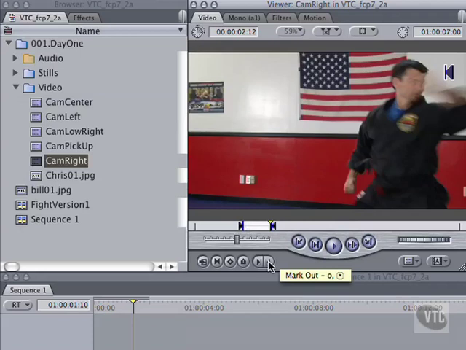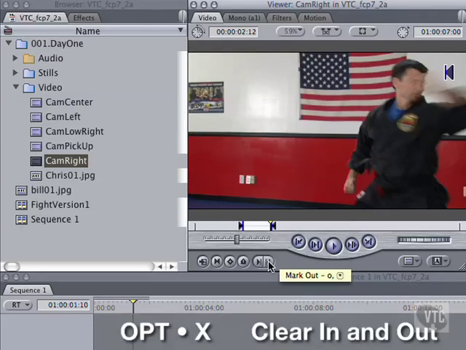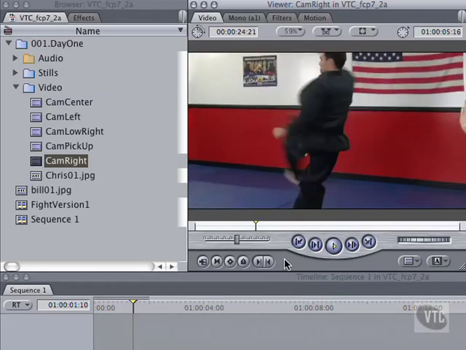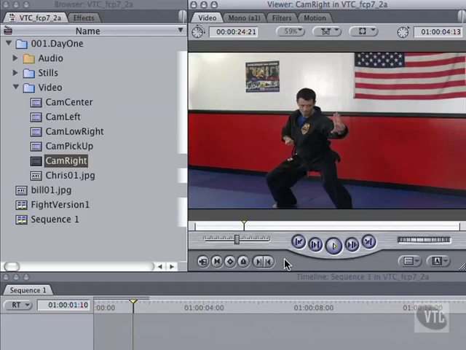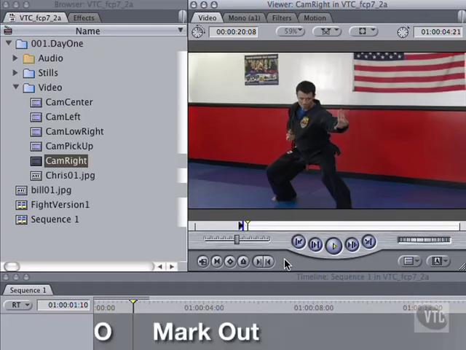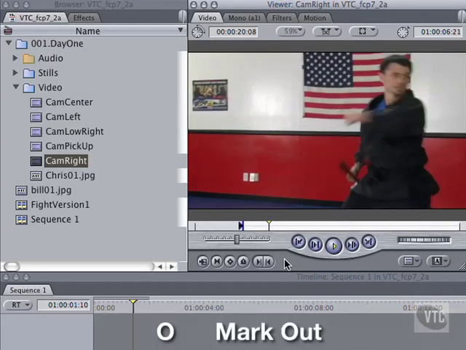Now let's try this same set of actions with keyboard shortcuts. Hit Option X to clear the in and out points. Use the J key to reverse to the same starting point. Now, just reach forward with your index finger and hit the I key. A new in is marked. Hit L and just let it play through. Hit the O key to mark the out point on the fly.